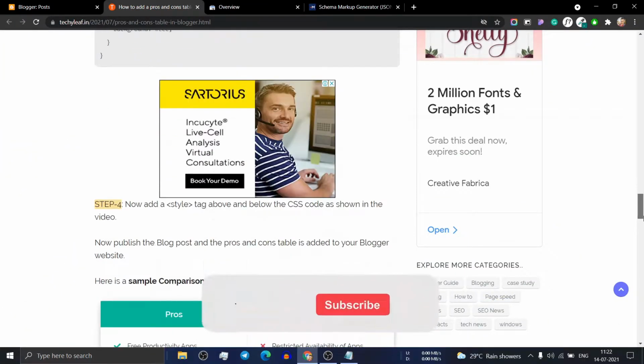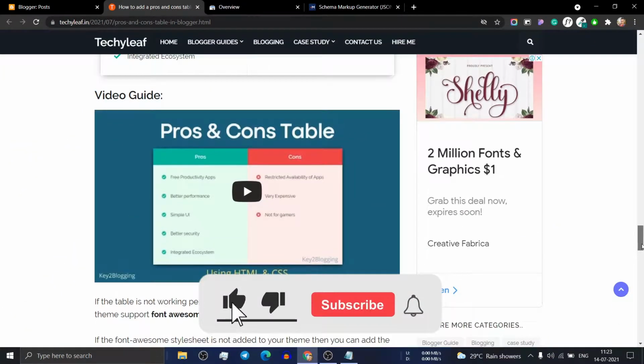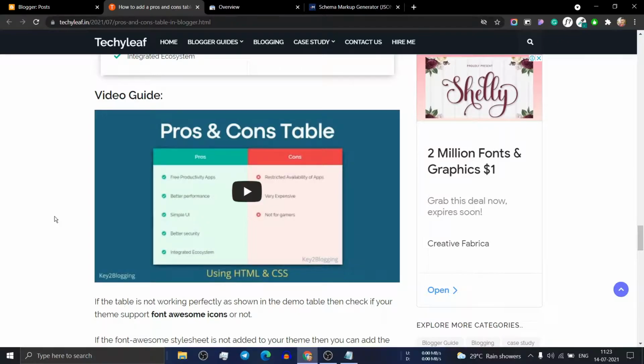So recently I have published a blog post about the pros and cons table, and here I have embedded a YouTube video. So if I want to index it in Google and other search engines, then I should use the video schema in this blog post.